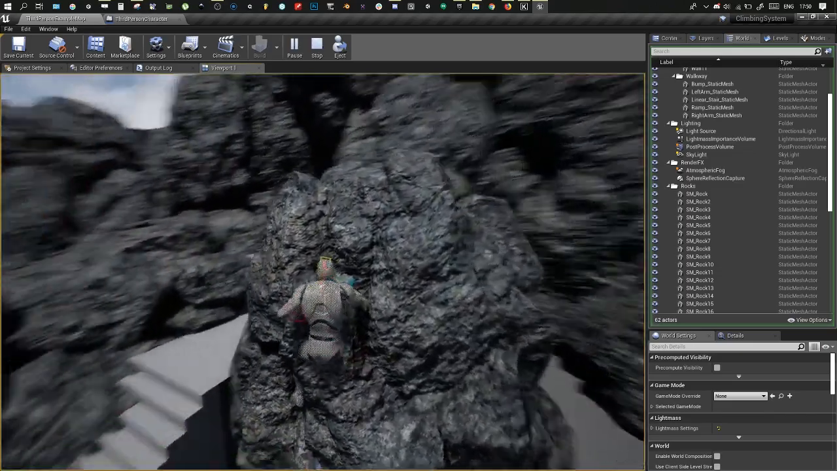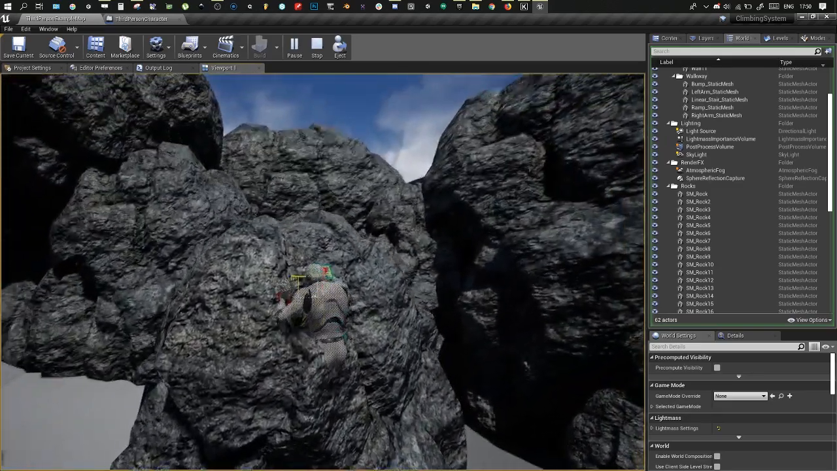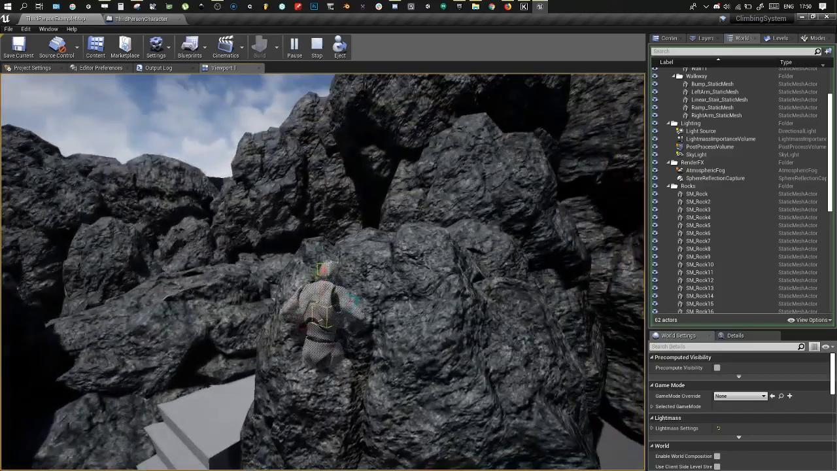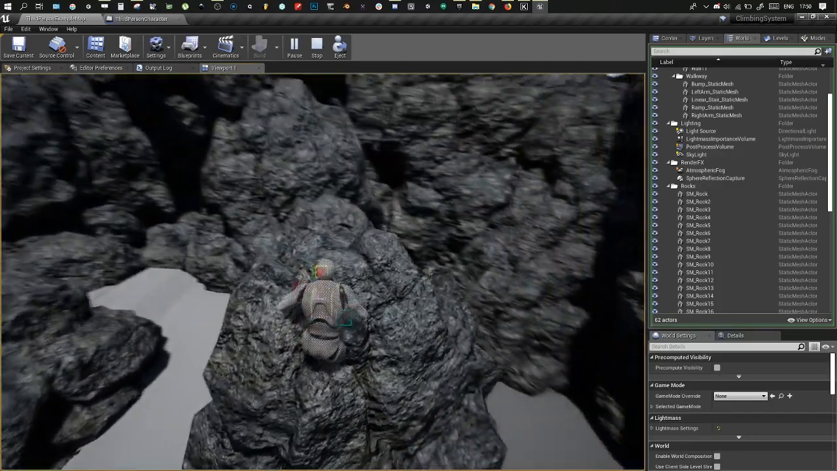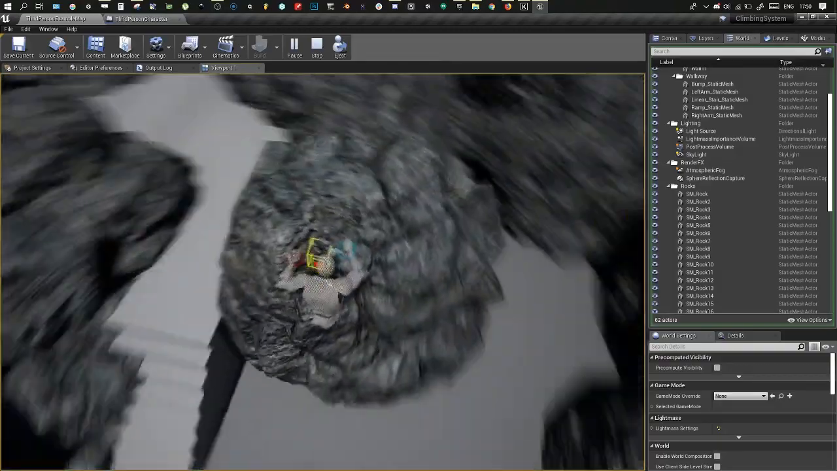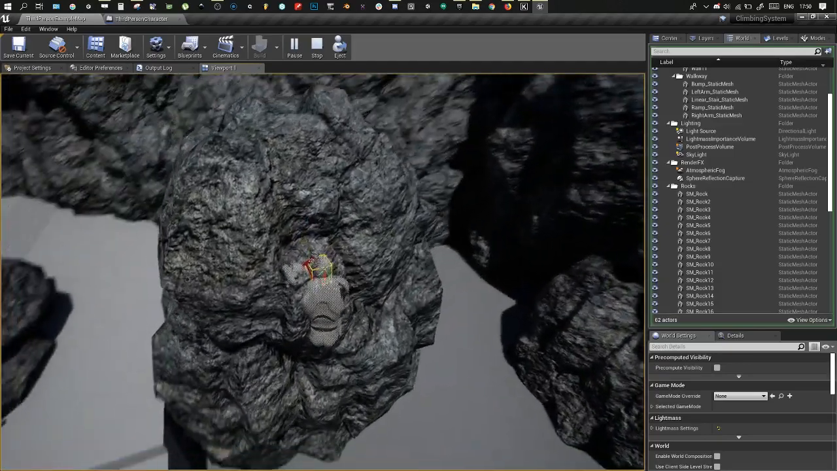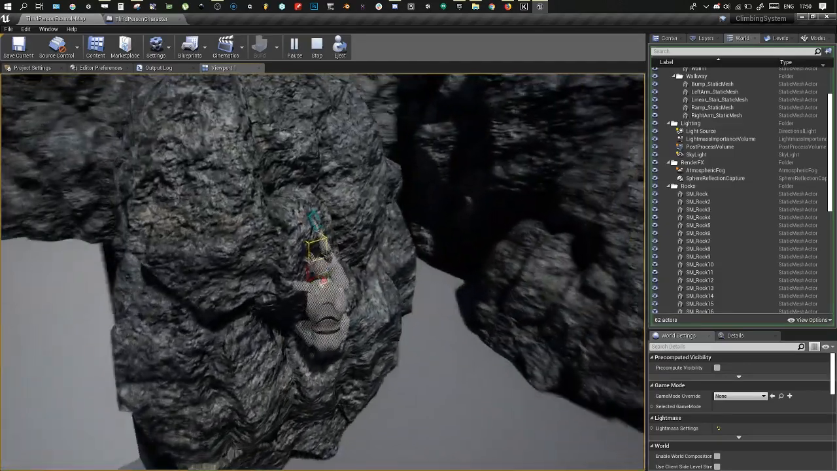First you trace and you target where you want to place your hands, and then you place your hands with Q and E, and you can ascend the rock and of course descend the rock also in the same fashion.